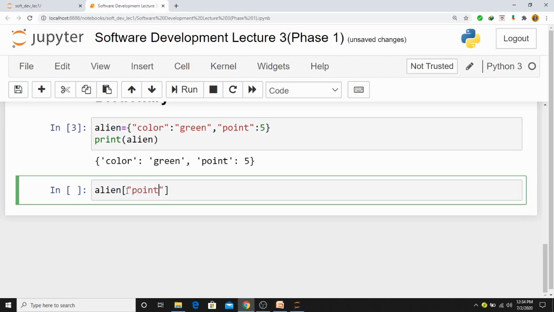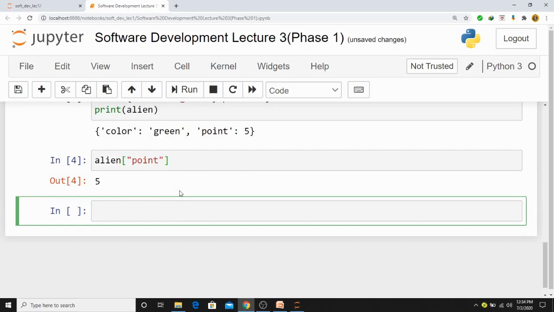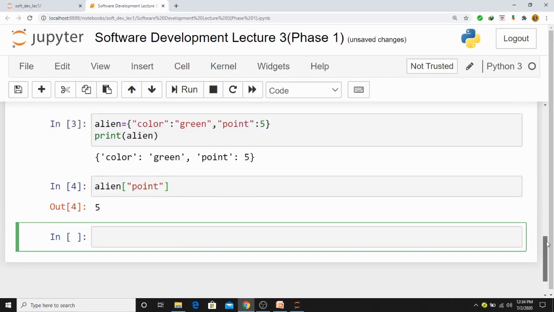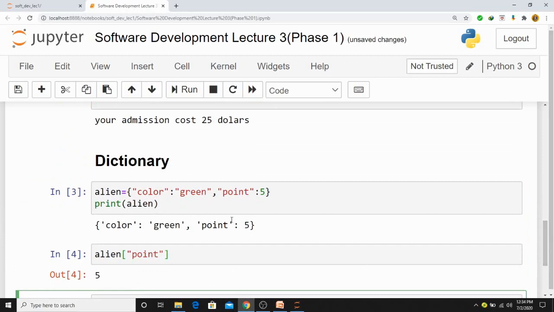Again, if I write my dictionary name and mention here another key, it will print its value, green.